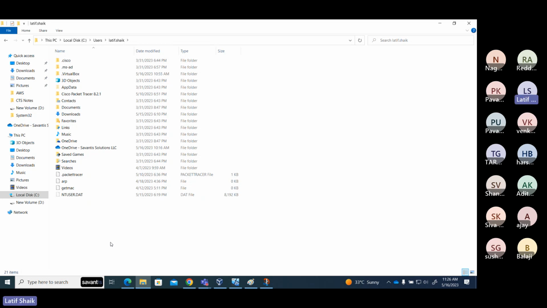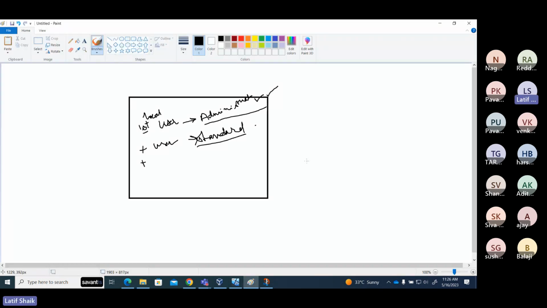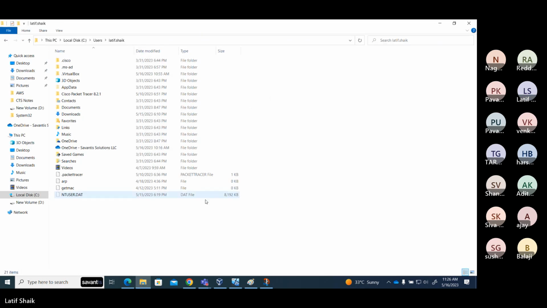One user profile cannot be accessed by another user. For example, this is the first user, so this user's profile data cannot be accessed by the other user. Both profile data are different. For example, if one user creates something on the desktop, the second user's desktop doesn't show this data. So for every user, their profile data will be created.